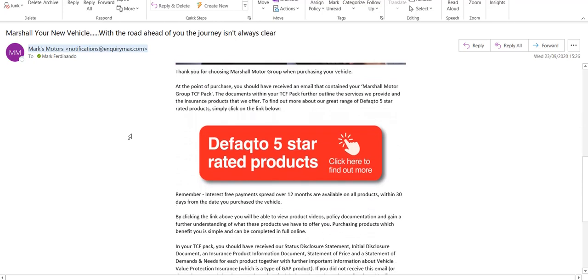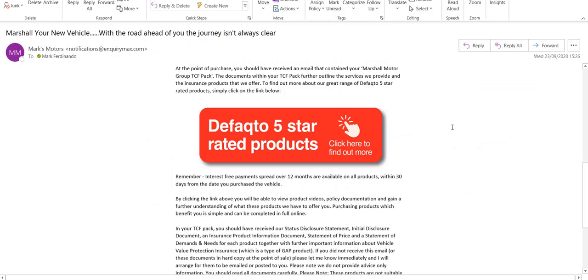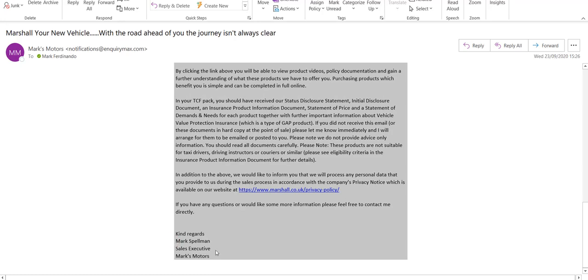Here we can see some nice imagery, some nice text. We've got links as well. If I click on the link, it will take me into a different page. I can then keep reading through all the text. There's something about privacy policy in there, and at the bottom it's pulled through the sales executive's name and the dealership as well, which is part of the setup of the HTML formatted email.